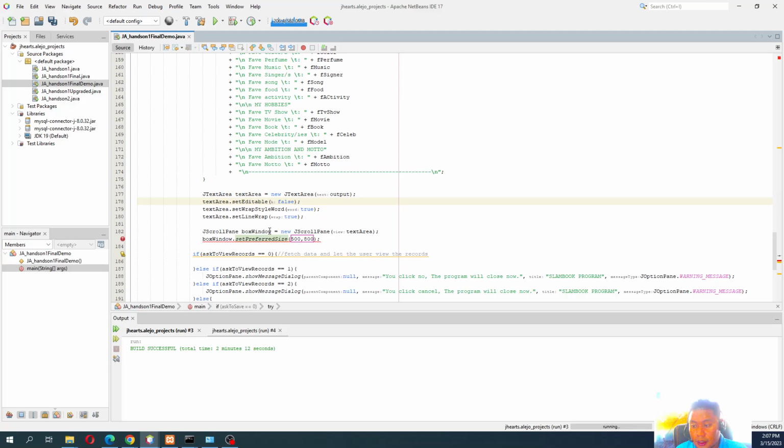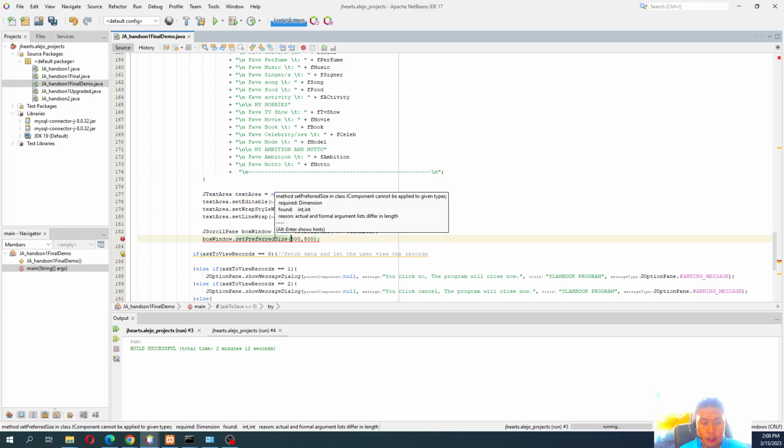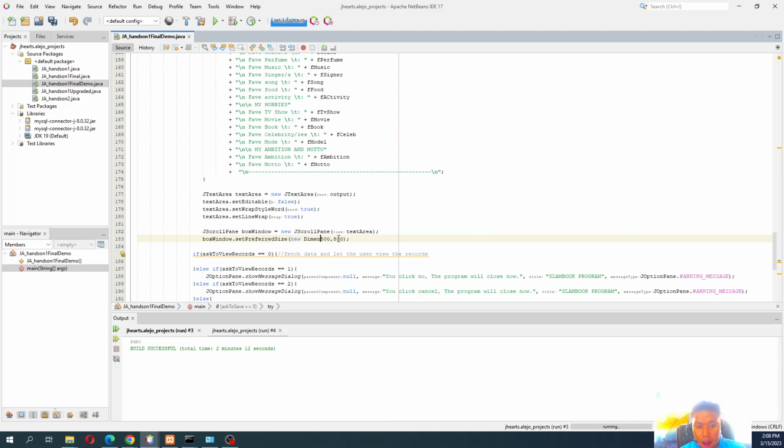Okay, set preferred size. What's the problem? Okay, sorry about that. So we have new Dimension. We need to add the Dimension class with java.awt.Dimension. Did that. So everything is good now.